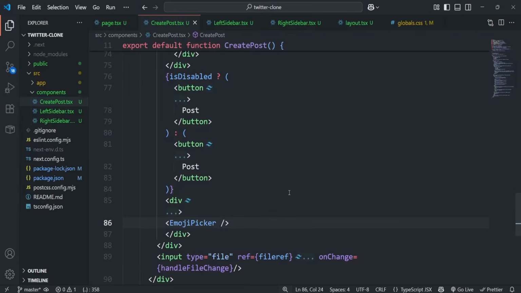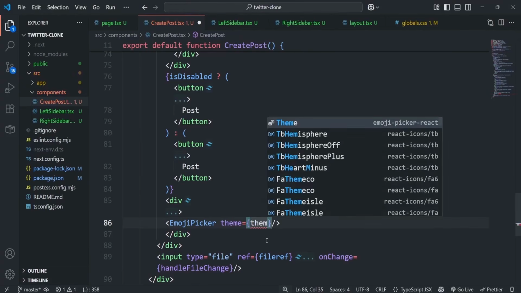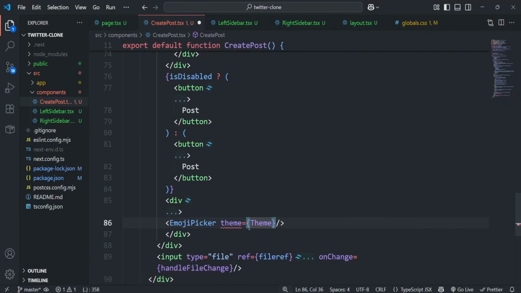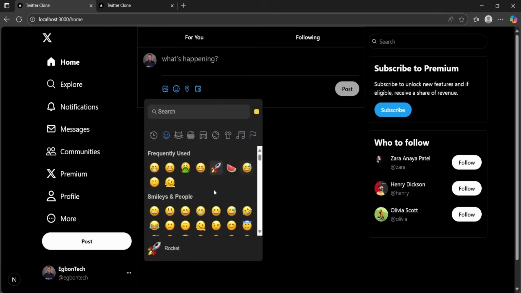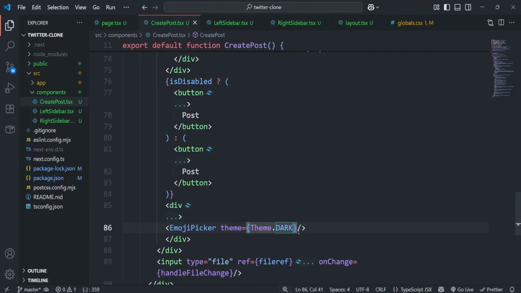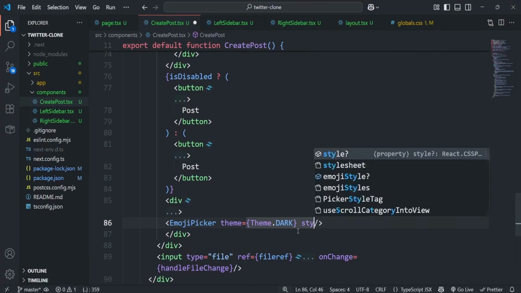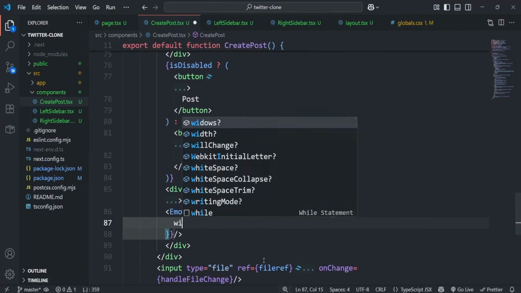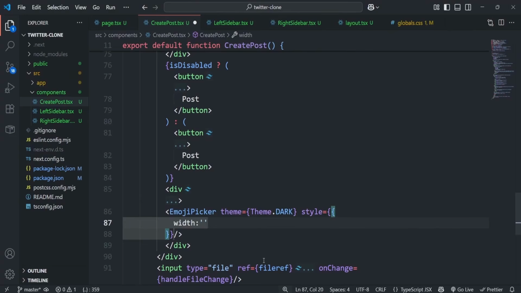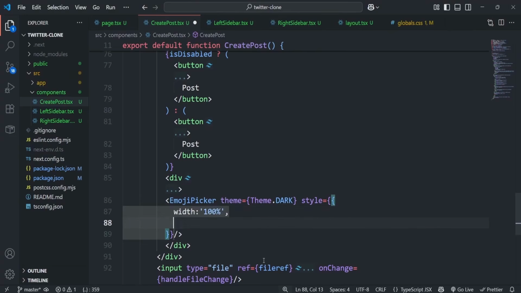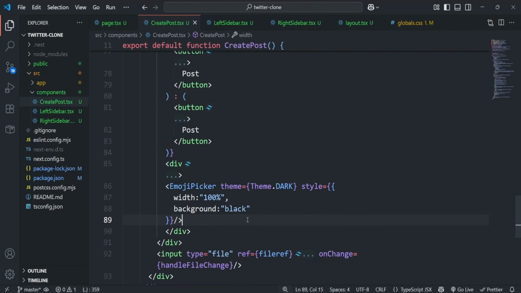So I'm going to go back to this emoji picker. First of all, I want the theme to be black, so I'll say theme is equal to theme. I just import that theme in from emoji picker, then dot dark. That's going to ensure that this is going to be actually in dark mode. Cool. Then we're going to add some styles to it. Say style. I'll give it a width of 100%, and then I'm going to give it a background of black.